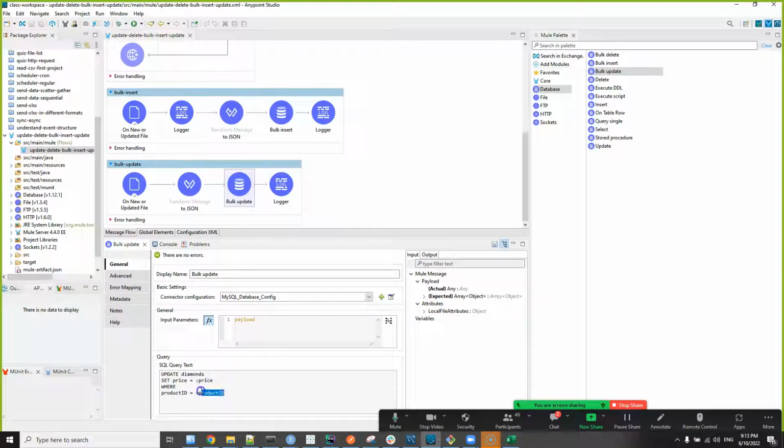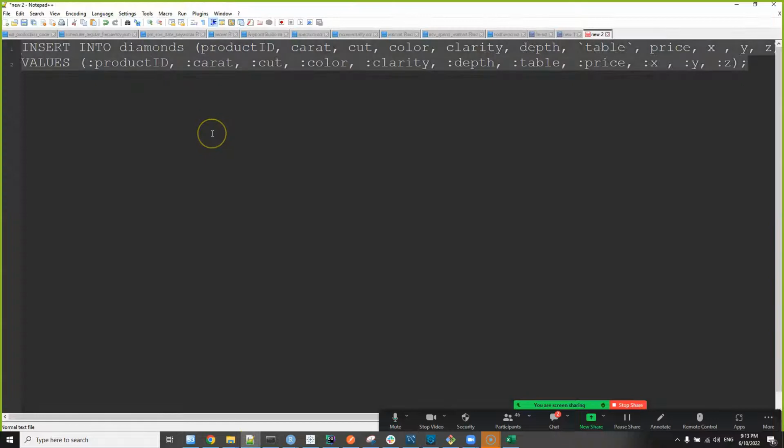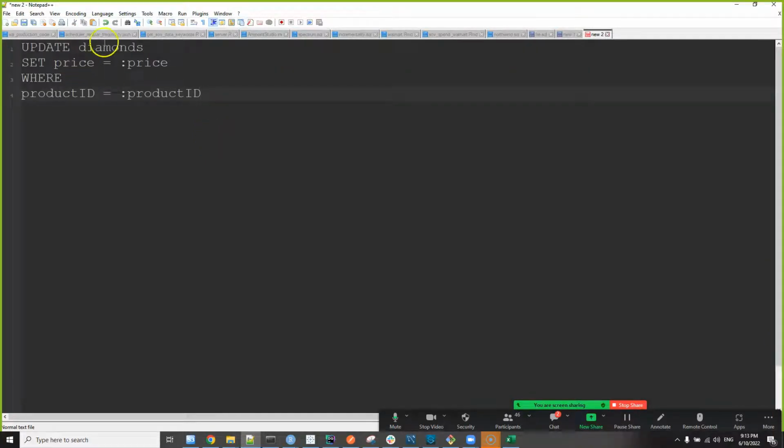You have to make sure your keys exist in the payload. So I have price and product ID. Let me copy this so that you can clearly see it. If I bring it and paste it here, what are we saying? In the diamonds table, in records where the product ID is found in the new data, change the price to the new prices. So these keys are already in the payload, in the new discount CSV file.